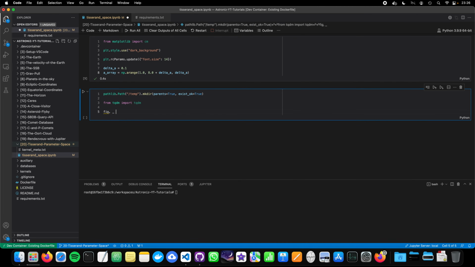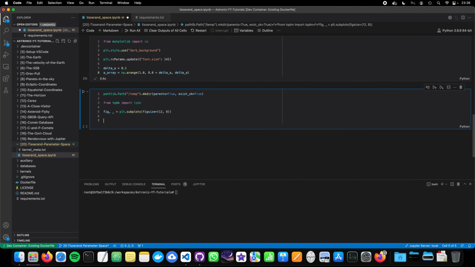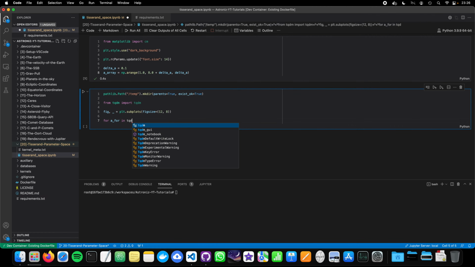Now I would like to create the figure, and I will create the subplots, the figure size, some default one, 12.8. And now we can iterate through the semi-major axis. So I say something like a for a in tqdm. TQDM is like a function that encapsulates everything that is now being executed in the for loop. And you will see what happens.